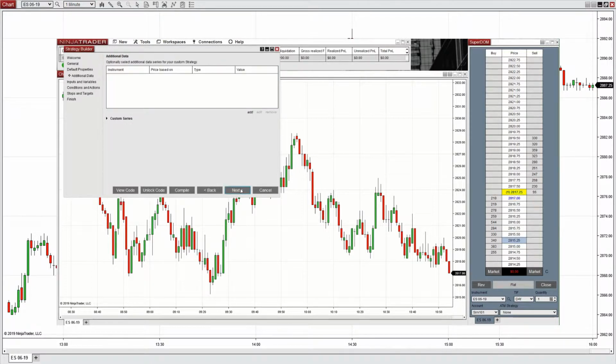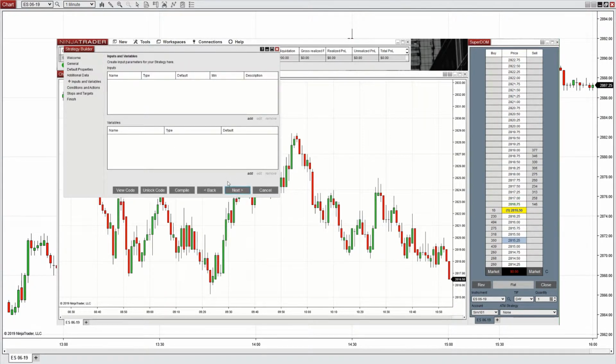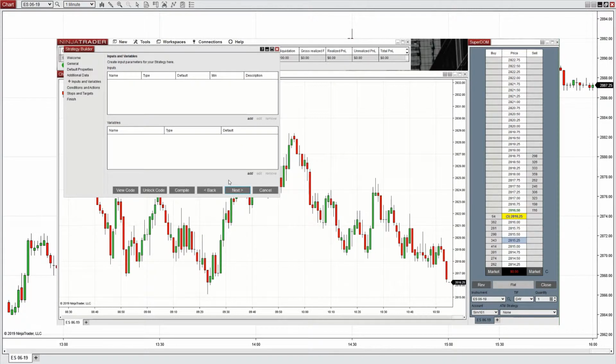Okay, if you go ahead and move to next, you have additional data. Now this is not additional data in the way you may comprehend, but this is additional data that is going to calculate within your strategy, as well as custom series. Just a lot of options that you have to make your strategy more unique and perfect it to the way you want it. The next tab here is input and variables.